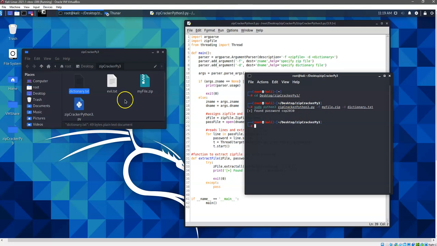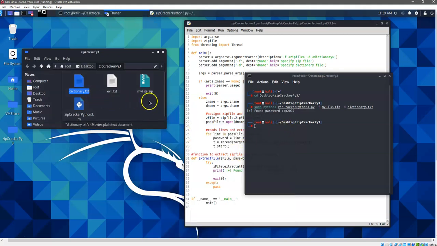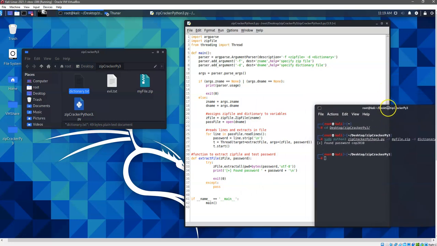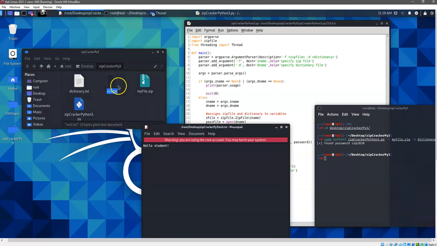Password COP2030. Let's go ahead and open our dictionary again, and that was this one right here. We can close that. What it did was, because of the extract on line 27, when it found the password, it went ahead and extracted the file using that property of the zip file. It extracted it and placed the file right here. So this didn't exist before. Now we actually know we have this extracted, and we can see what it says. And it says, hello students. So this is the file that was encrypted inside of the myfile.zip.